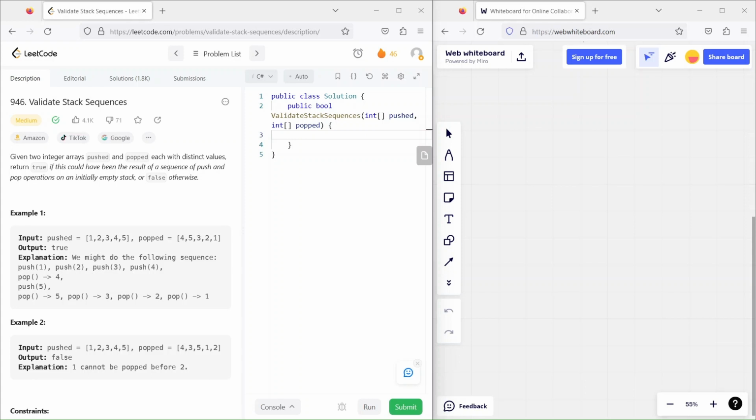So today's problem is validate stack sequence. We are given two arrays, pushed and popped, each with distinct values, and we return true if this could have been the result of a sequence of push and pop operations on an initially empty stack. So let's take a look at the example.